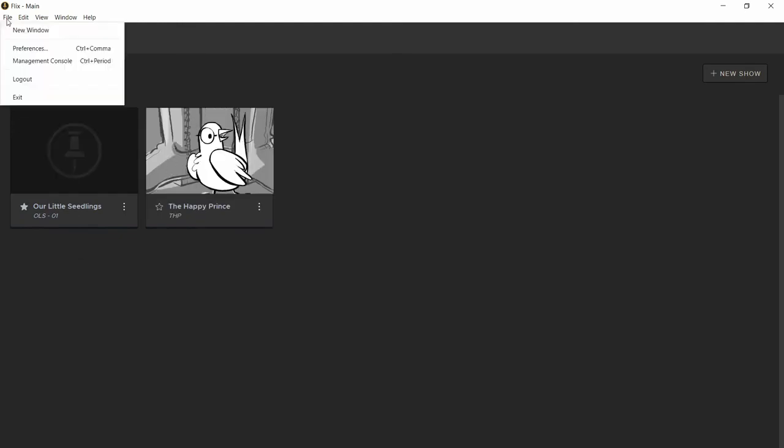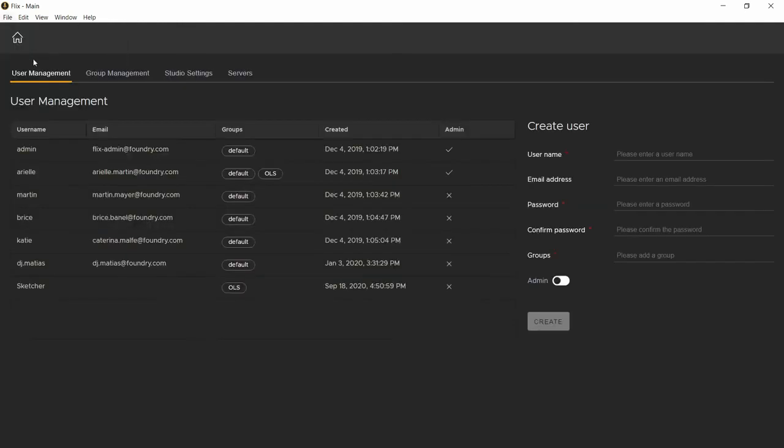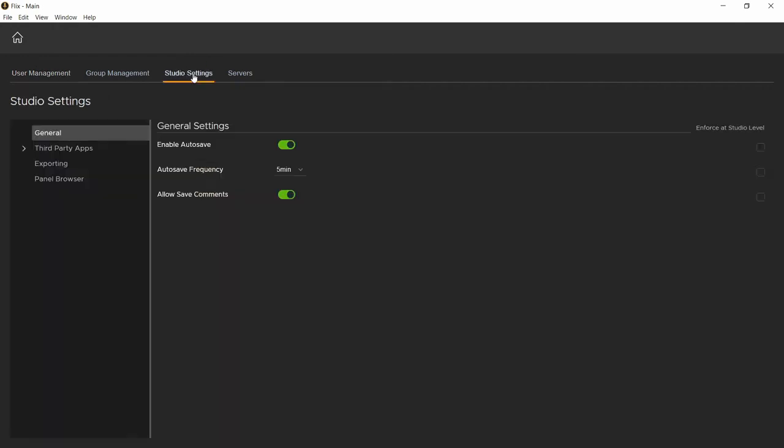Back into our Management Console, we are now going to set our studio settings. There are multiple levels from which you can set your preferences, at a studio level, at a show level, and at a user level. Let's first take a look at our studio settings. From here, you can impose settings for the whole studio. This includes all of your users.